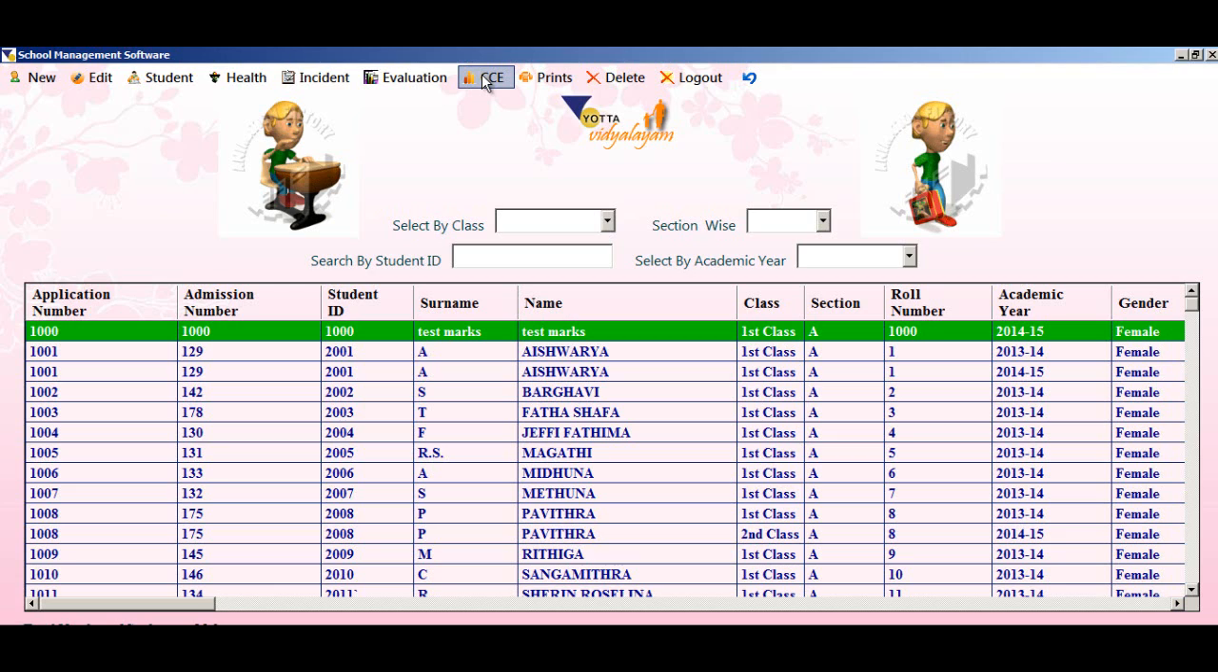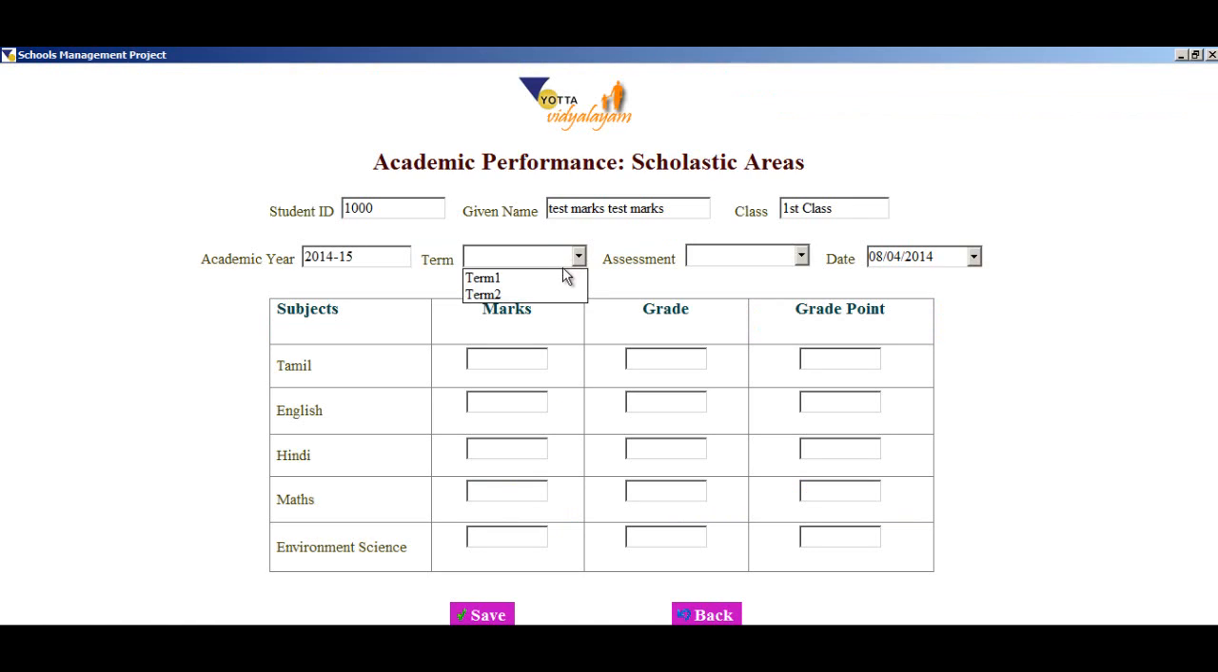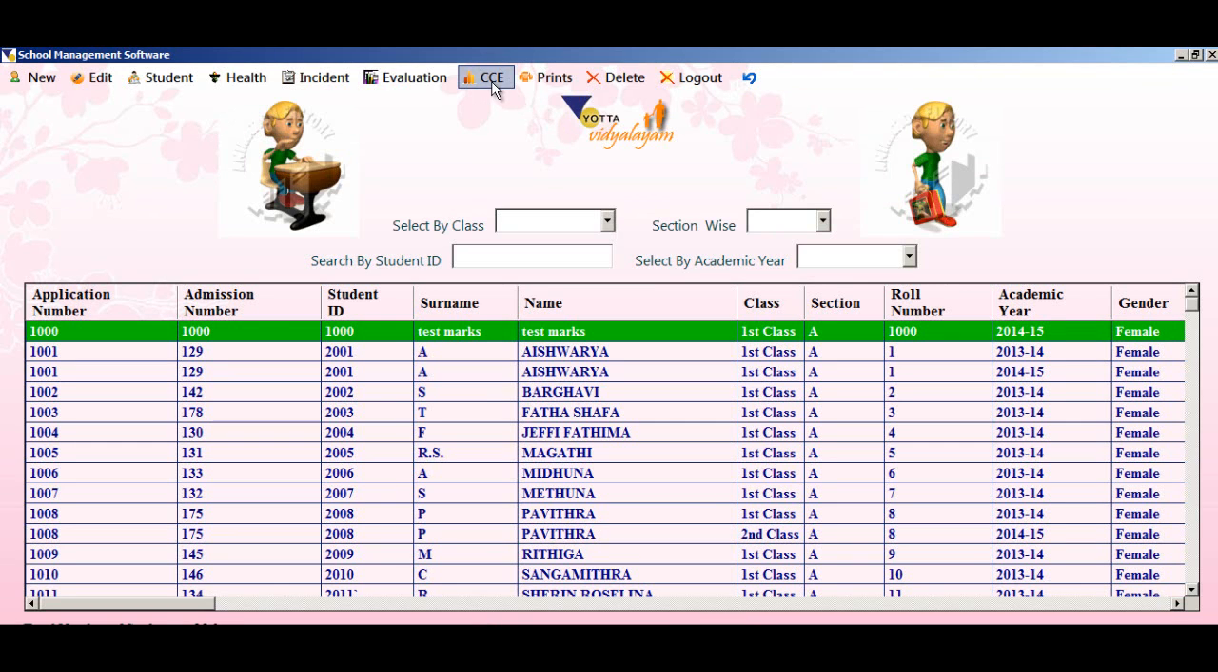And now comes the most important module that all the CBSE institutions have been praising us about, the CCE module, the only software in India where you have extreme flexibility in entering the data, maintaining the data, analyzing the data, and generating the term 1 and term 2 reports for CCE evaluation exactly according to the CBSE standards.